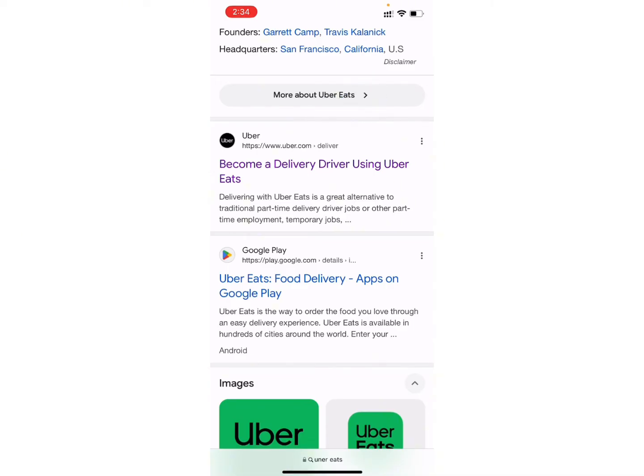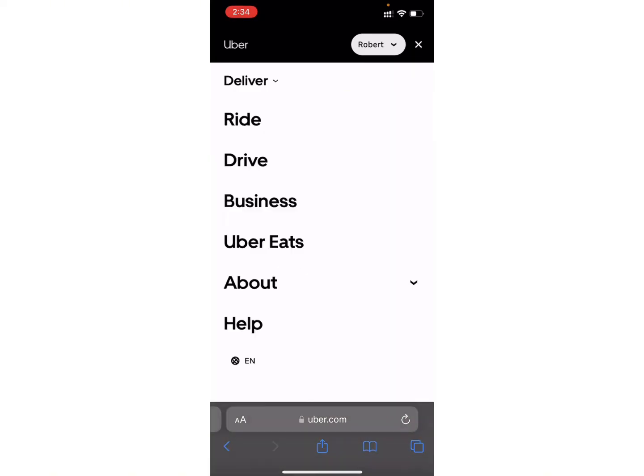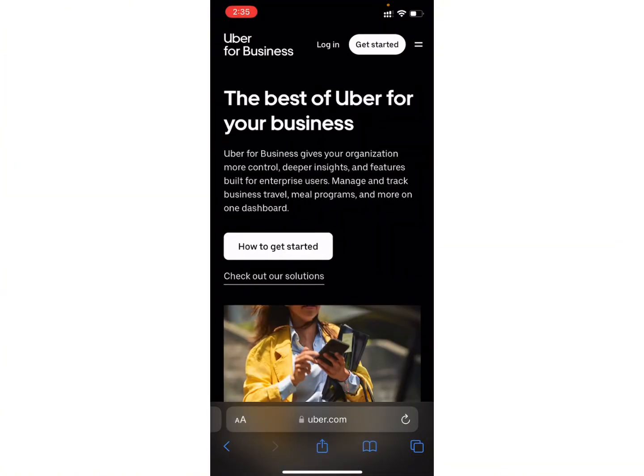Click on it. Once you are here on this page, at the top right corner, here you will see two dash lines. Click on it. Again, different options will pop up on your screen, from which click on Business. Here you can see some of the details, so simply click on the How to Get Started button.